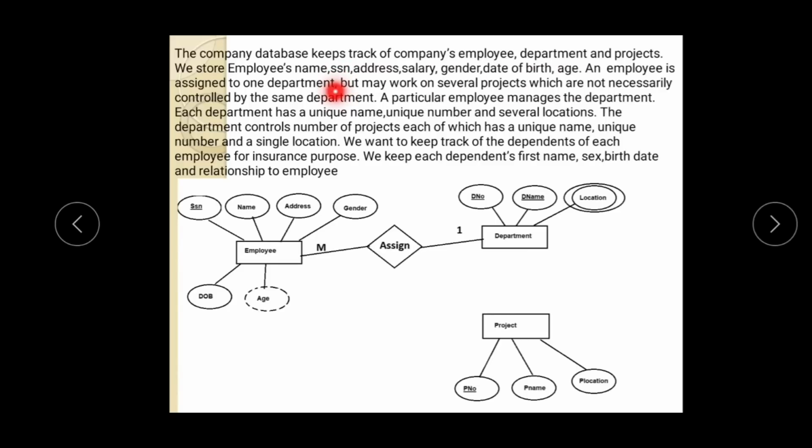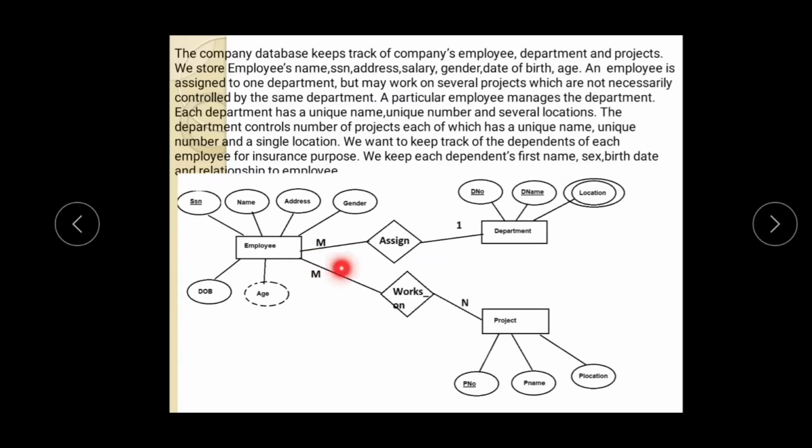Next one is what? Employee. An employee is assigned to one department but may work on several projects. That is, an employee can work on several projects. That is our next relationship. An employee can work on several projects, but it is not necessarily controlled by the same department.